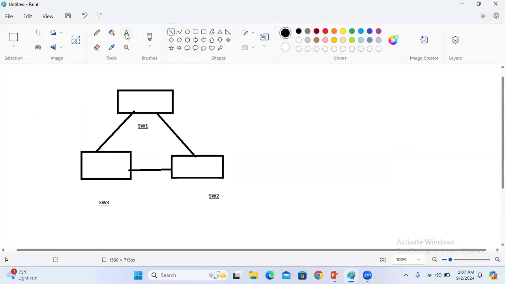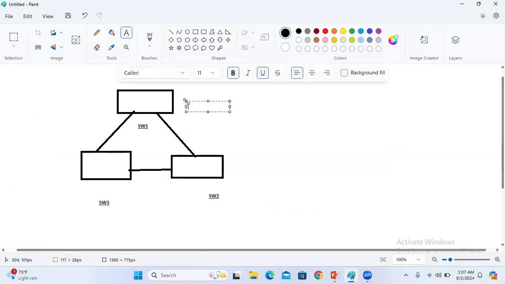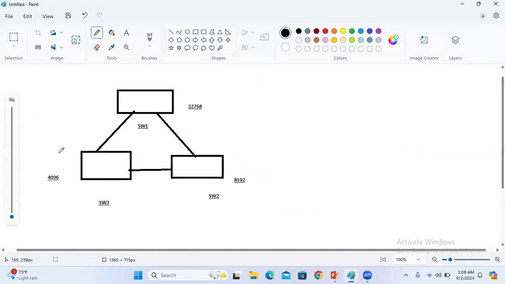Let's take an example: switch 1 has a bridge ID of 32768, switch 2 has 8192, and switch 3 has 4096. You can change the bridge ID as well; I will show you in the lab how we change this bridge ID. Now what is happening here? The lowest is 4096, right? That means switch 3 is working as the root bridge.